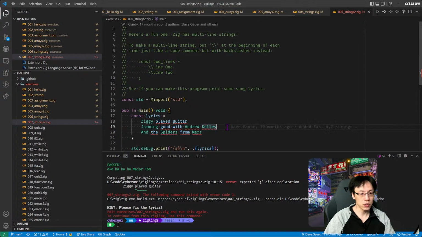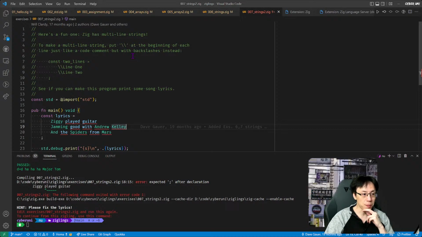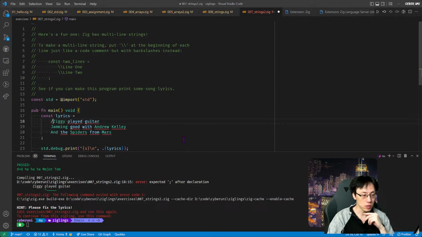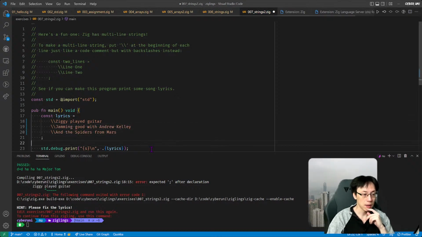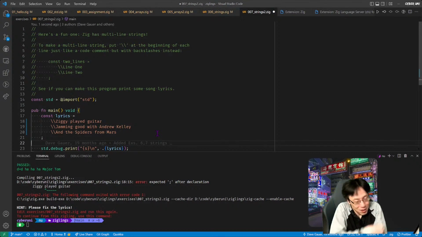Okay, string 2. It's a fun one, it has a multi-line string. Put at the beginning of each line, just like a code comment, but with backslashes instead. Like this? No. So this is a comment. Like that. Okay.